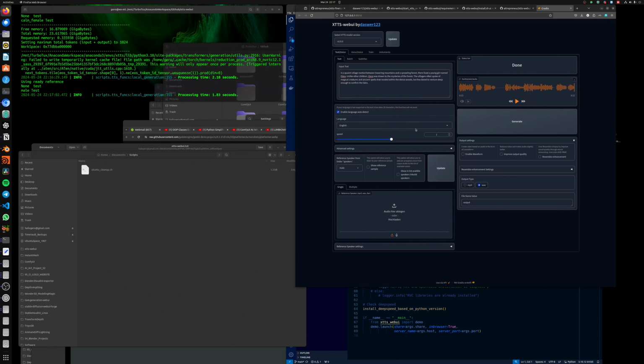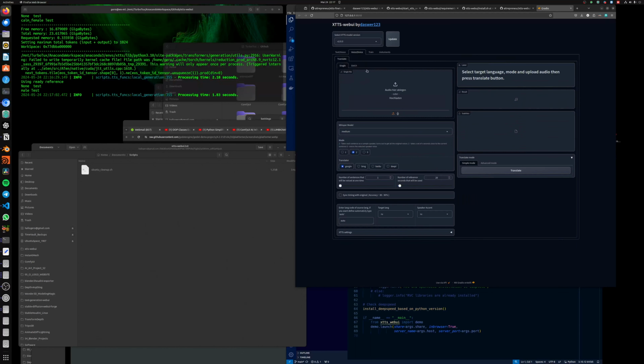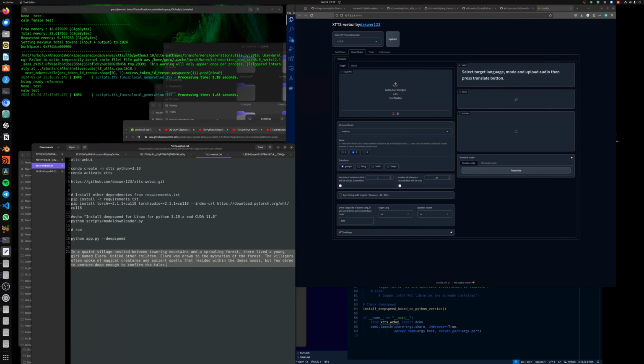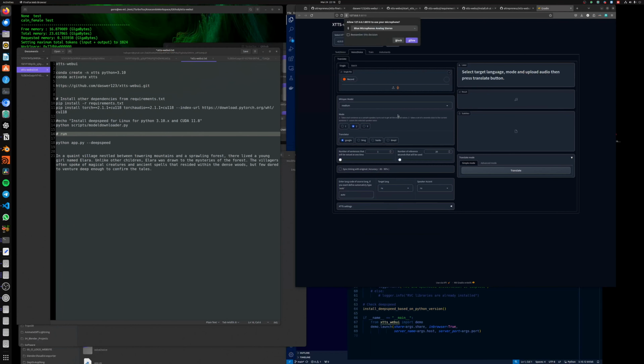So there you go, XTTS WebUI. Feel free to use this on your home computer. We can also see that there is a voice-to-voice tab, which we will see. Let me just read this quickly. I can input the audio and then press record.